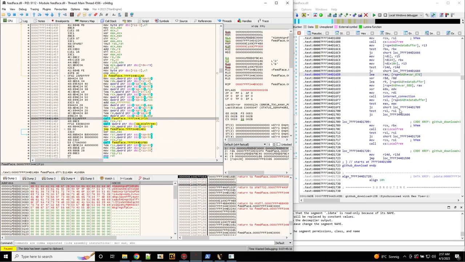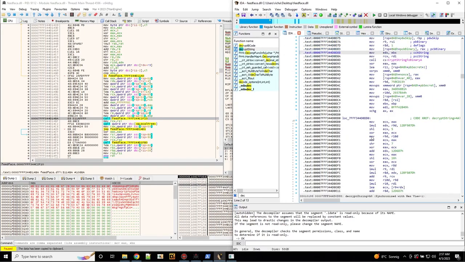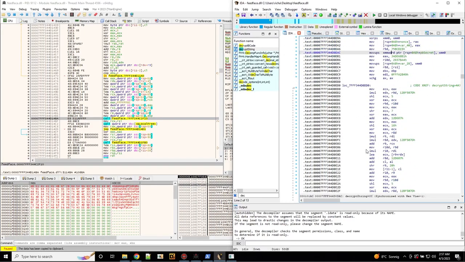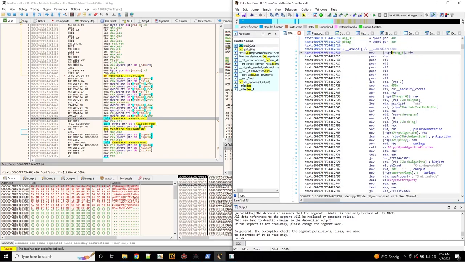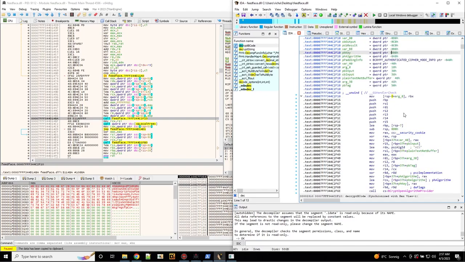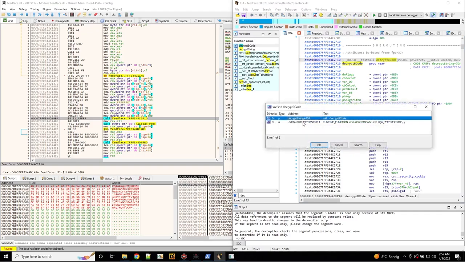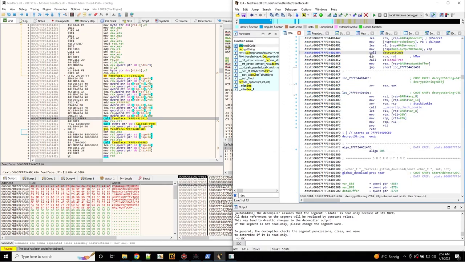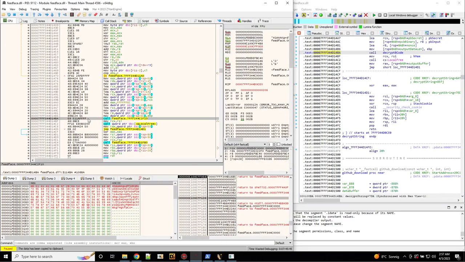You can also find this location here. I named it decrypt bcode. Right. And the call to that is here. So that's the address we're gonna go to. And we place our breakpoint right here and run.